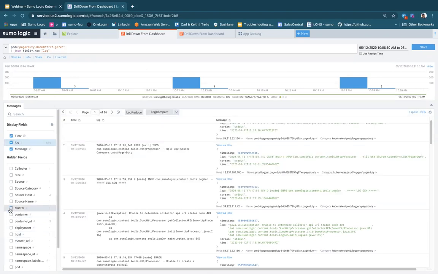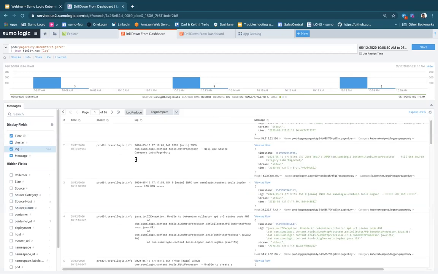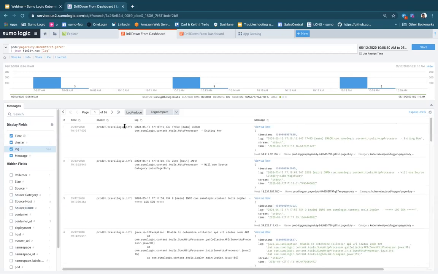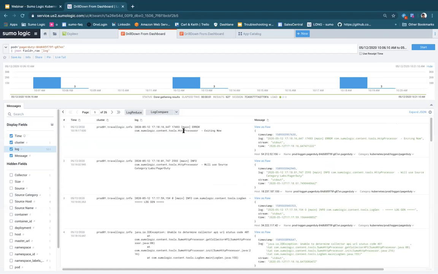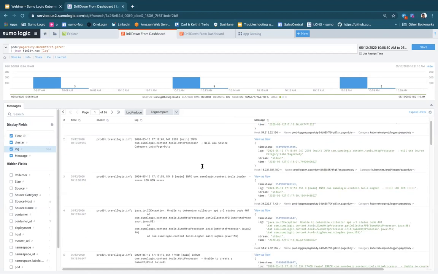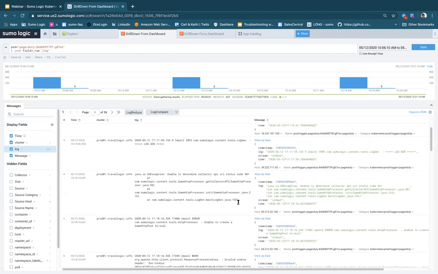If I wanted to add in some metadata, like the cluster it is associated with, you can see that it's associated with this prod 01 TravelLogic cluster. But let's try and figure out what's going on with this particular PagerDuty pod. You can see it actually says it's exiting now, and I can start to scroll through all the individual log messages.